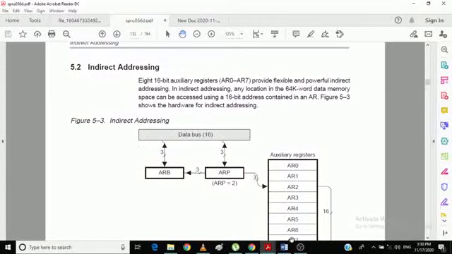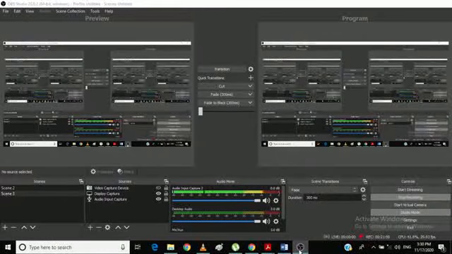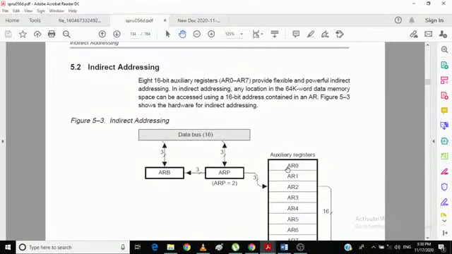As I told you, the indirect addressing mode of operation is taken care of by the ARAU block, which is nothing but the auxiliary register and arithmetic unit block. In that block, we have the 8 auxiliary registers along with the INDX register as well as the ARCR register, the auxiliary register compare register. Those 3 are useful in performing the indirect addressing mode of operation.